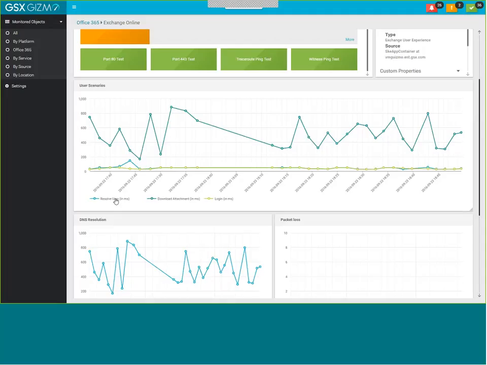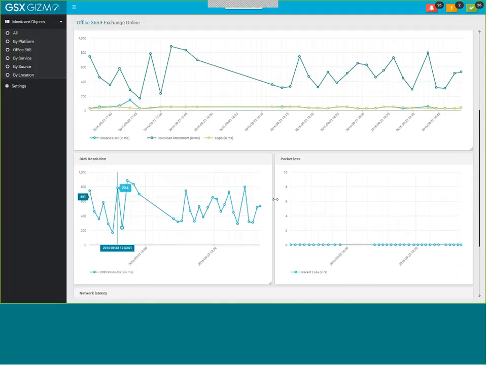Is it on the Microsoft side? Is it on your network? Is it a problem with authentication and Active Directory? Is it an application issue and, you know, an SQL server is highly utilized and not able to serve the information that your applications are using in SharePoint? You know, I'm just making up scenarios here, but that's the kind of information you can get using this dashboard here. So I've got the user scenarios, DNS resolution, packet loss information.